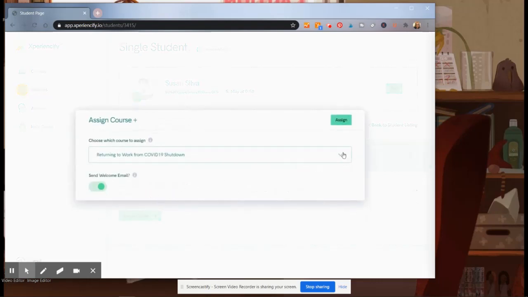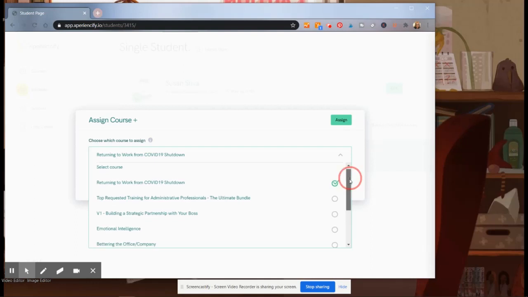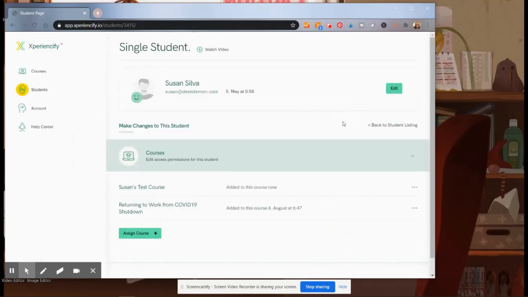And pick which course. You can actually give more than one. Maybe you have your best friend you want to give all your courses to. You could just go down the line and click. But for now, I'm just going to add the Susan's test course. And then I'm going to assign it. And that is actually it. It is now on here.